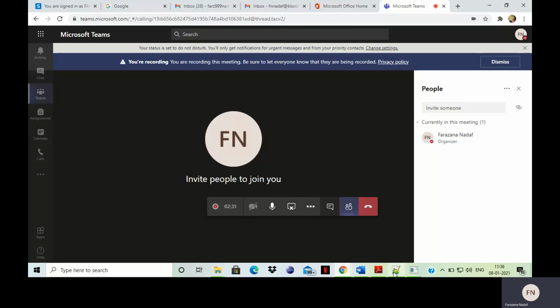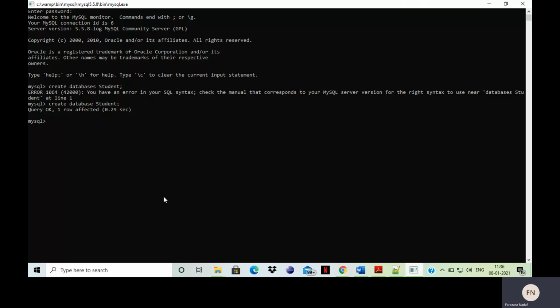Once you create a database, under the database we need to create some rows. To use that database, give the command use database name. What is the database? Student. I have created student with capital S. So just specify use student, press enter. It allows you to change the database. Before, it was a different database; now we are under the database student.